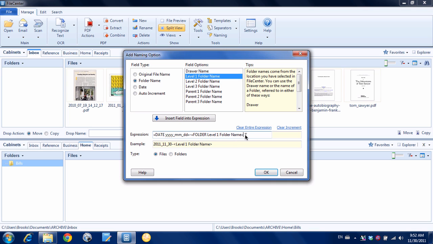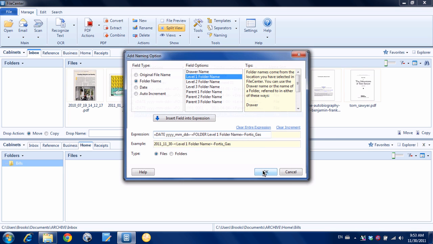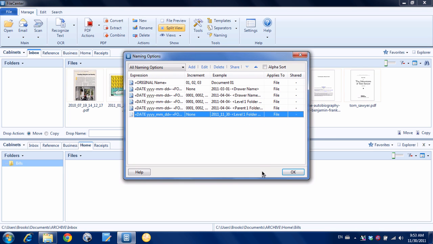Now you can see we've got the date and the name of the folder. And because I'm creating a naming convention for my gas bills, I'm going to put a dash and then put Fortis Gas, which is the name of the gas company here in Vancouver. By setting this up, every time I get a gas bill in the future, I can have this naming convention automatically name my gas bills for me. So I'm going to hit OK, and that's going to create the naming convention for us. And then I'm going to hit OK.